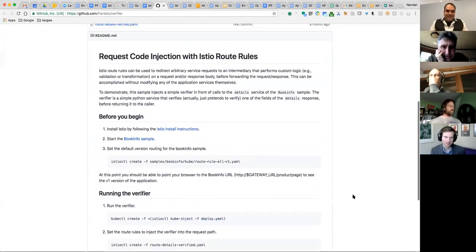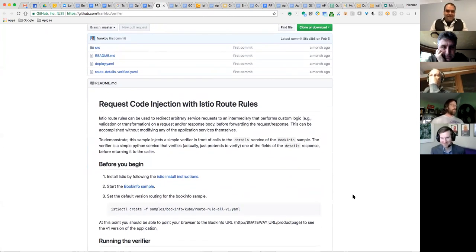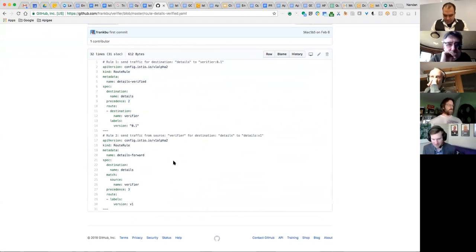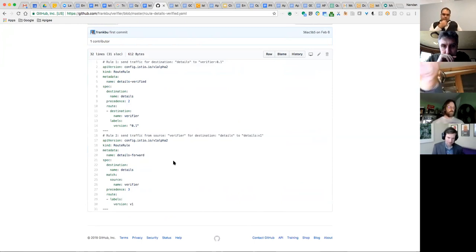That's awesome. But yeah, if you just look at that little route details verified YAML there, basically it's just showing there's two rules that you have to set up. This was basically just saying that I've set up a little intermediary that verifies one of the fields of the details coming back. The first rule says that when you send traffic to details, anybody making a request to the detail service should just go to this verifier instead.